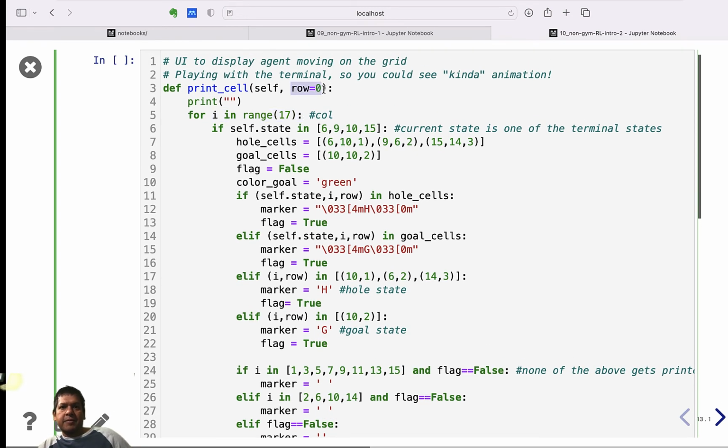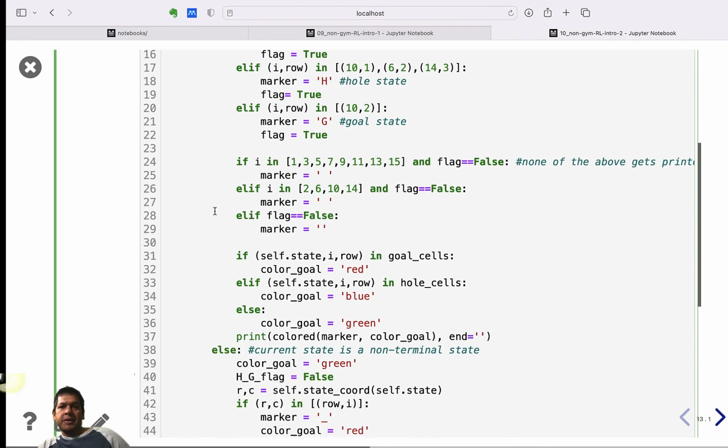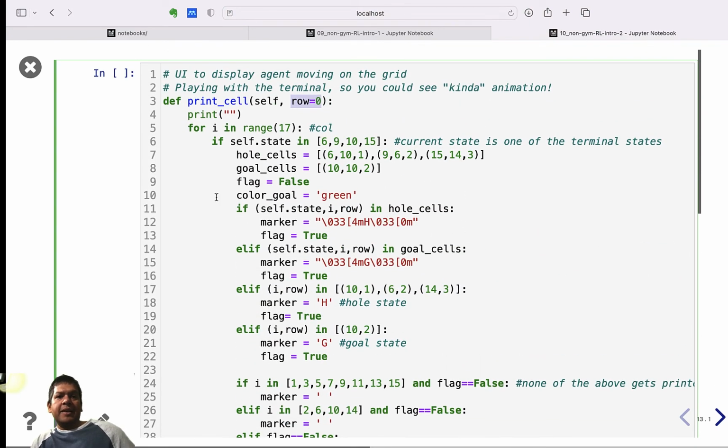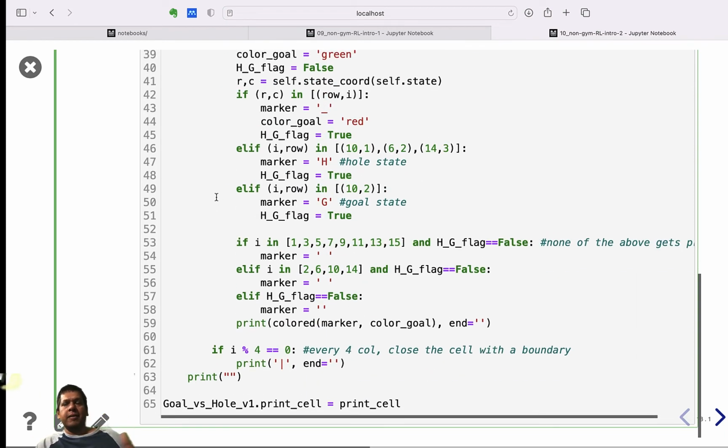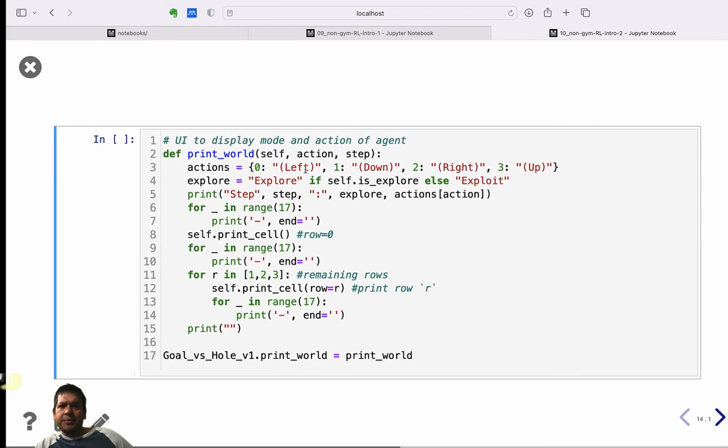So this is the first row, second row, third row, so we can pass that, and based on the position, based on your state, it's going to use the term color and so on and so forth to print out that cell. And that particular row of that environment is called here.